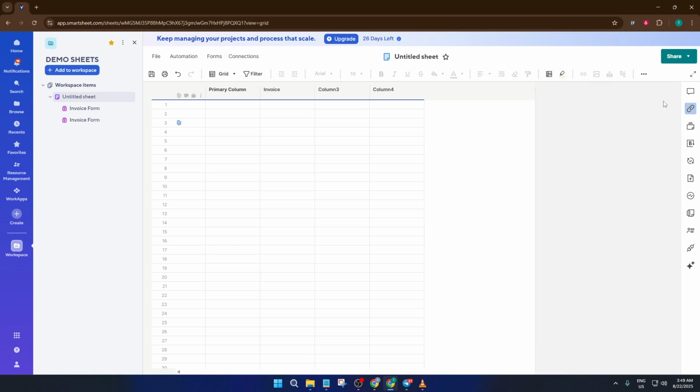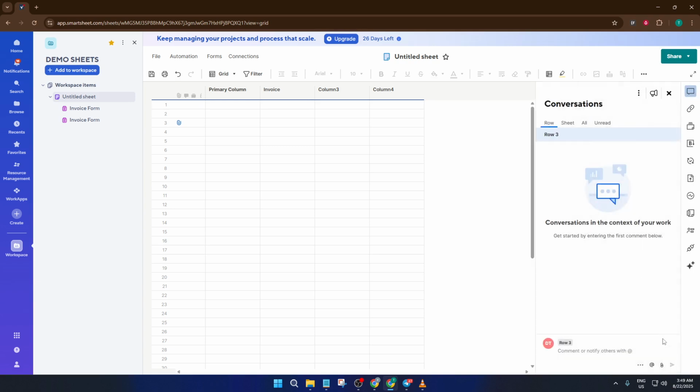Here's a neat little extra. If you're in the Conversations panel within Smartsheet, there's also an attachment option at the bottom. Say you're leaving a comment or having a back and forth with your teammates, you can attach files right there as part of the conversation thread. Super handy for providing backup or clarity, and it keeps discussions and documents together, which really cuts down on email chaos.